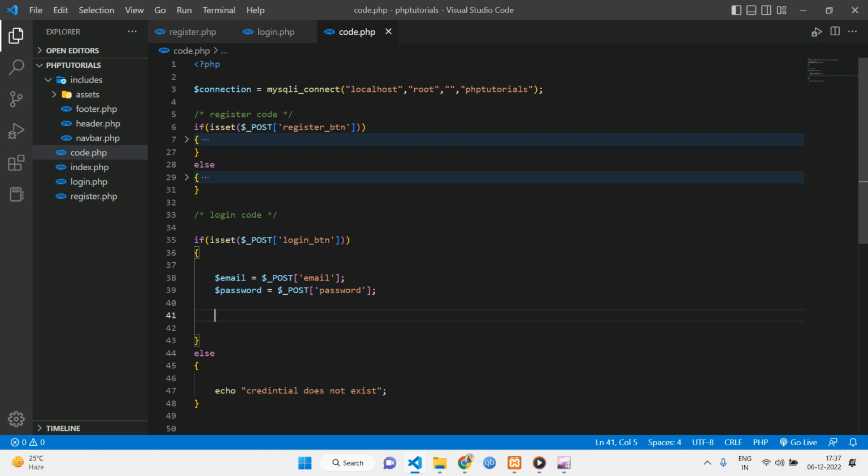I want to make one thing clear: many people would be thinking that there is a separate table for login and a separate table for register, but that is not the case. The login part is taken from the register table. Existing mail or existing number only we use for login. There is no separate table for it. So we are going to fetch the details from our register table.